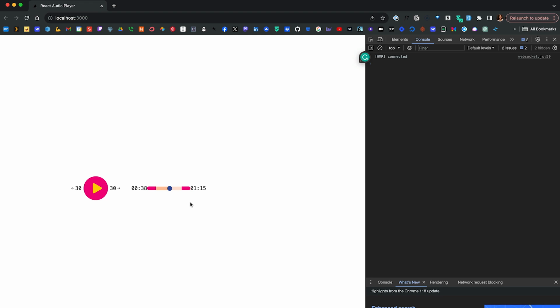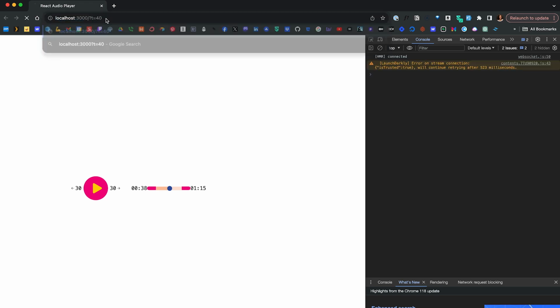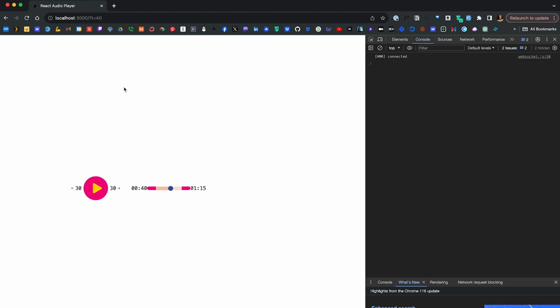Now, this is interesting. It's automatically jumping to 38 seconds, even though I'm not passing a time in through the URL. Now, if I change the URL and say ?t=40, it is jumping to the 40-second mark. Or if I change this to 10, it jumps to the 10-second mark. So that's all working. But if I don't pass a parameter in at all, it should be set to 0 and not to 38. So what's happening?